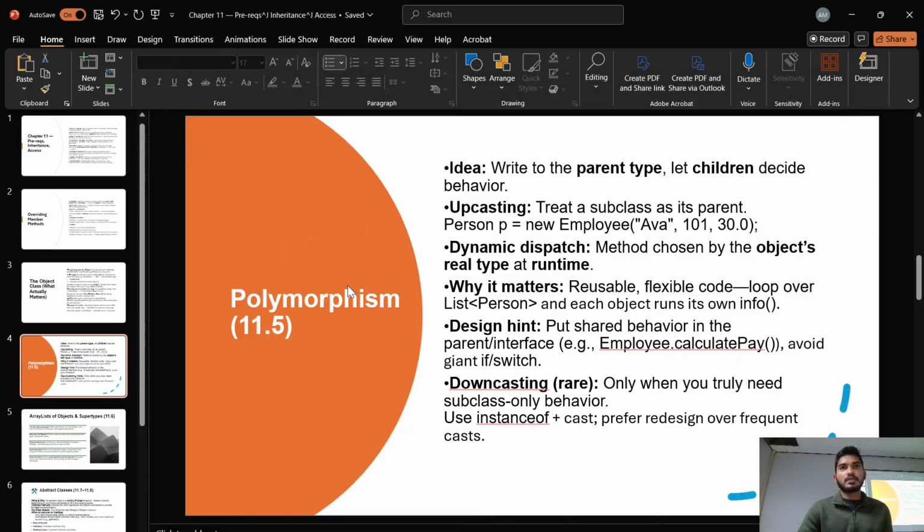So next topic is polymorphism. Let's talk about the core idea in object-oriented programming that you'll be using constantly from here on out, which is polymorphism. So polymorphism in simple words means many forms. In practice, it's the ability to write the code on a parent type while letting the child classes decide what to actually do.